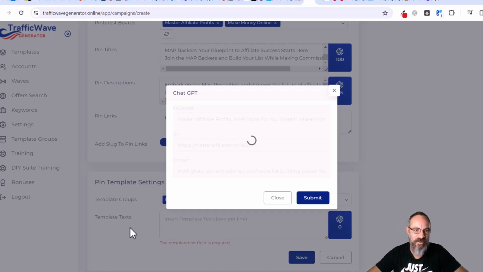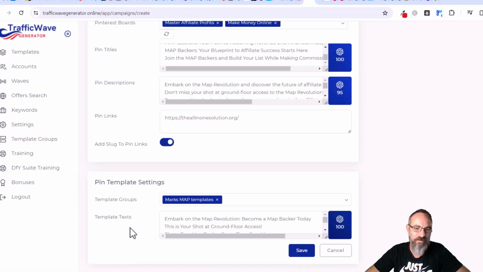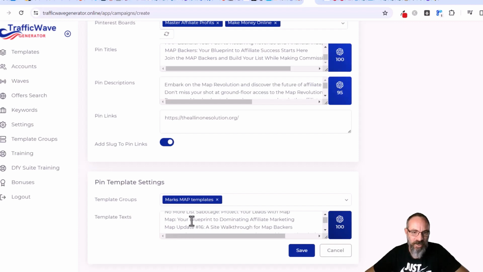The only thing you need to do is add in the keywords and the URL for the page where it can get the content from. That's pretty much it. Let ChatGPT do the rest, and put in your actual link of your landing page under pin links. That's it. So there we go. That's all done. It's come up with all those different template texts. You can read through them if you really want.